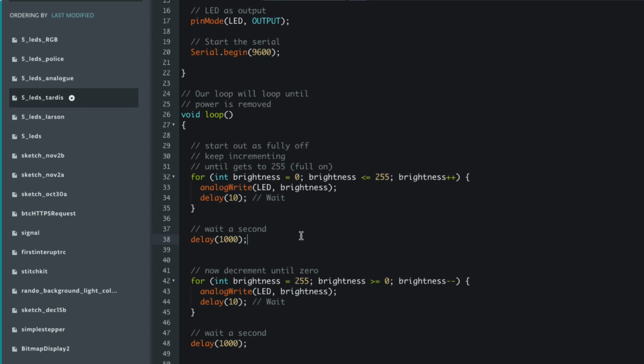After we've done that loop, we go backwards. The brightness starts at 255, goes down to 0, and we take 1 away each time. Brightness minus minus means brightness is brightness minus 1. And then it keeps going around the loop until it gets to 0, so it'll keep looping while it's more than or equal to 0. It'll wait a second, and then it goes to the main Arduino loop and starts all over again.